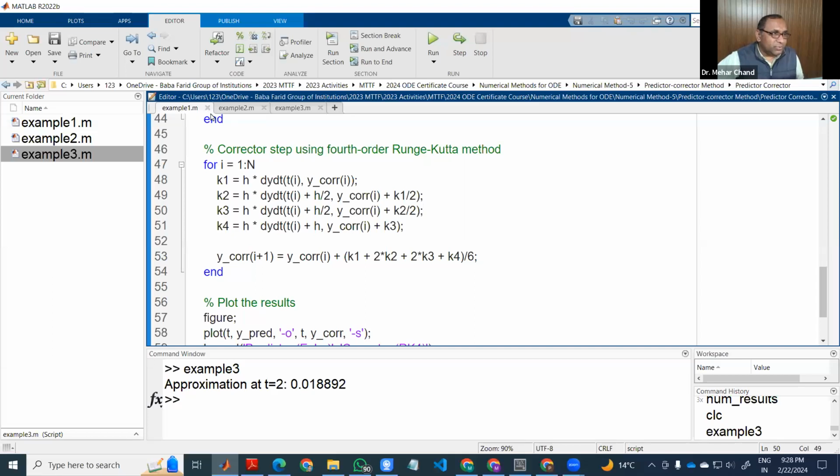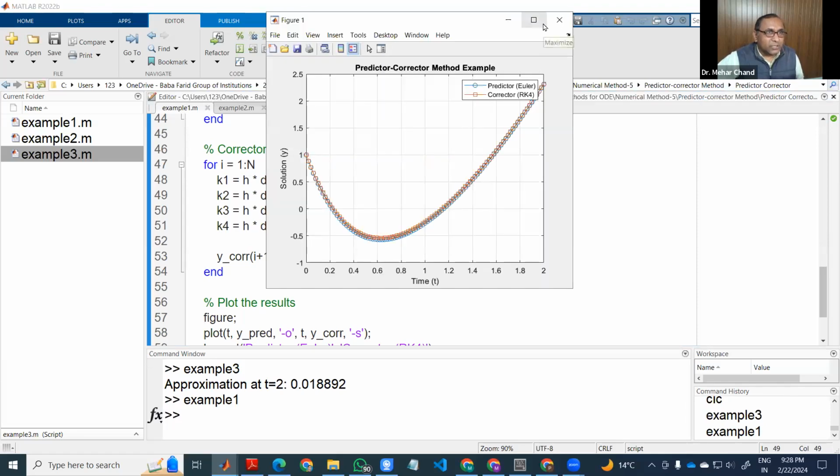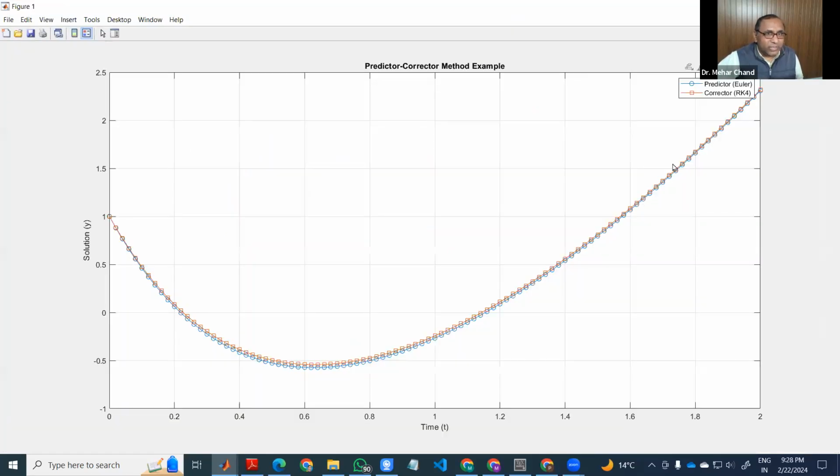Okay, so in these three methods, when you execute, you can see, yes, here we are comparing both the results also. You can see at the top on the right side, the predictor graph in blue color, we have based on Euler.